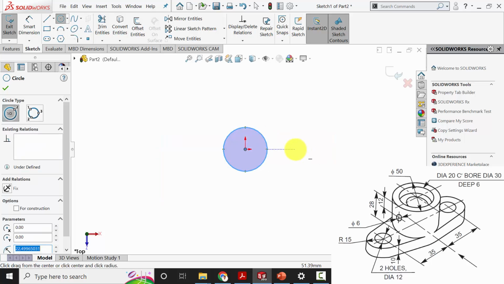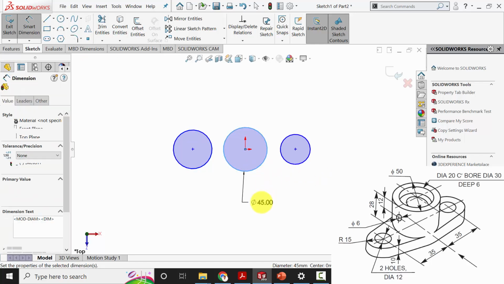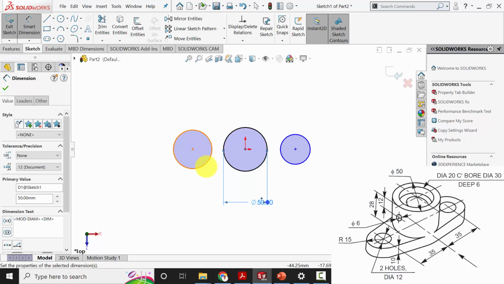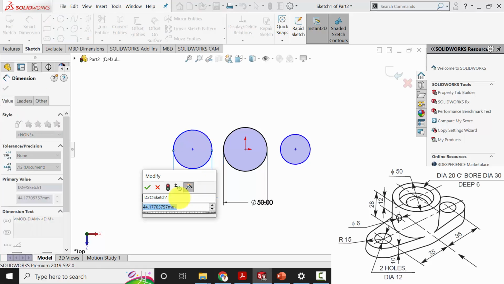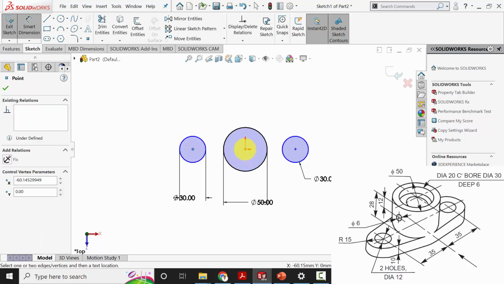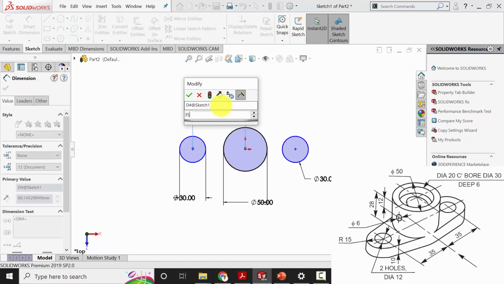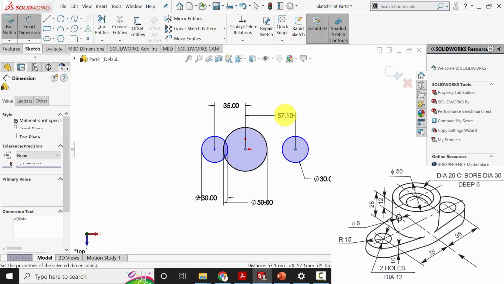Draw three circles. So the inner circle diameter is given in the drawing as 50 mm and the outer circle radius is given, it is 15 mm, so the diameter is 30 mm. Here also the diameter is 30 mm and the distance between these two centers are given as 35 mm. Similarly here also 35 mm.